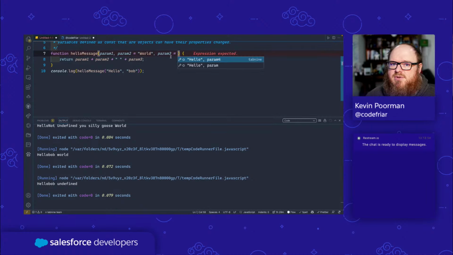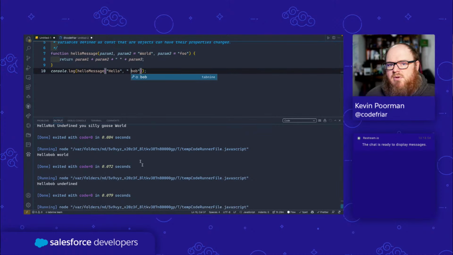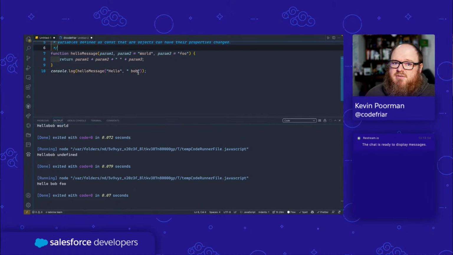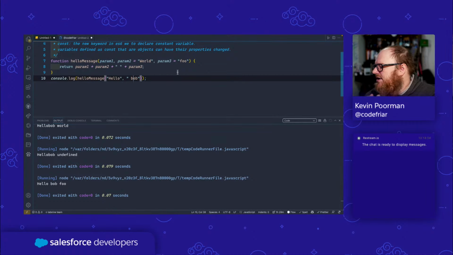You can do this. You can say foo. So this should say hello Bob foo. Let me space that out a little bit and scroll up: hello Bob foo, because we can send parameters for our optional ones. So we can override world with Bob, but it goes in parameter order. So again, if you're going to use optional parameters, they have to be at the end of the method declaration or the function declaration.